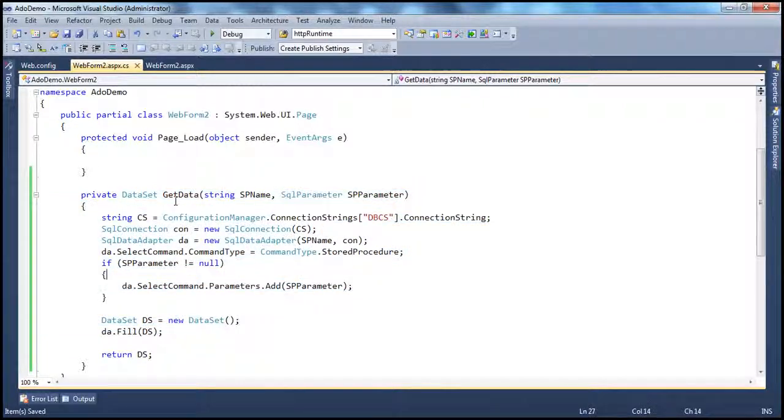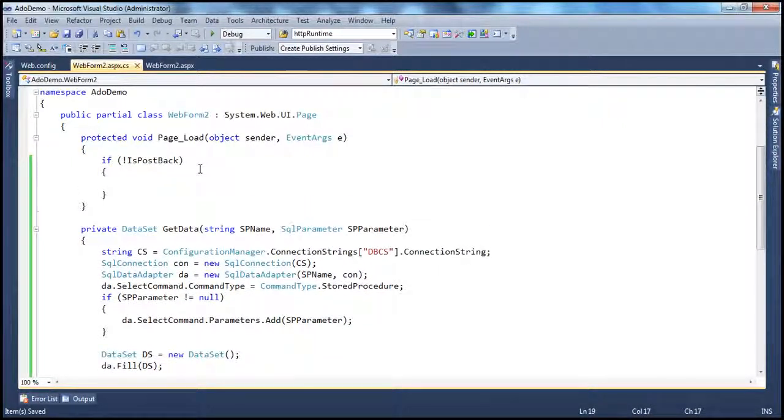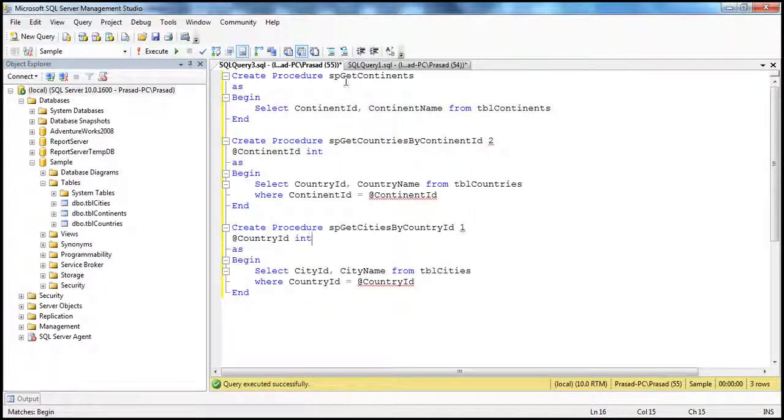So the first thing that we have to do initially when the page loads, we want to show the continents. So if not IsPostBack, so if it is the initial GET request of the page, we need to load the continents data. And to load the continents data, you can simply call this method GetData and then specify the name of the stored procedure that we want to execute. What's the name of the stored procedure? spGetContinents. So I'm going to pass this to this method.